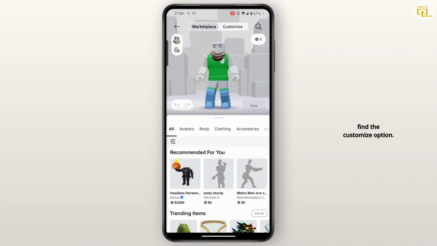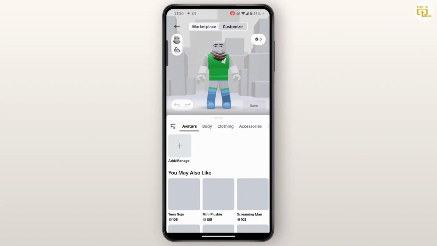So on the top, you'll find the customize option. Tap on customize, and after you do that, you'll find what you want to edit. So simply tap on what you want to edit.